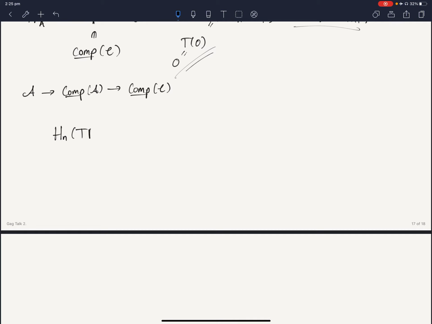So let's take the homology of TPA, and we're going to rename this and call it L_n T of A. Homology is a functor, and T is a functor, so their composite is also going to be a functor. And homology now takes us from Comp C to C. So now our whole process takes us from A to C as a functor, and this functor we're going to call L_n T, as I said here.